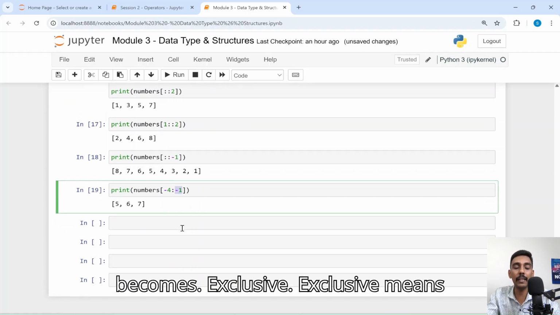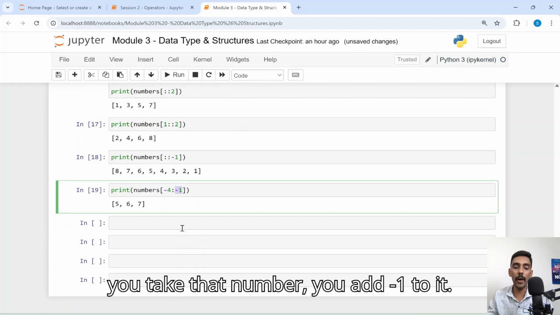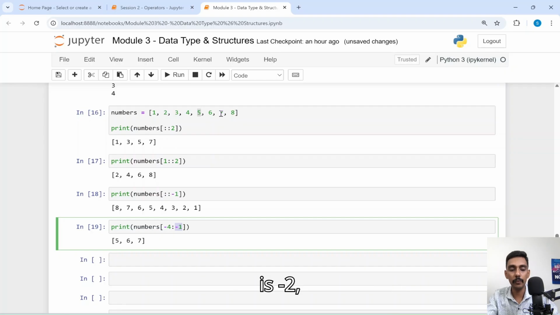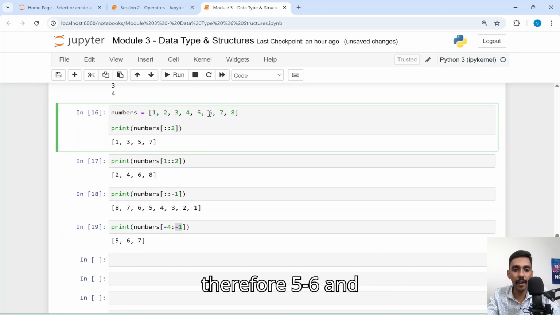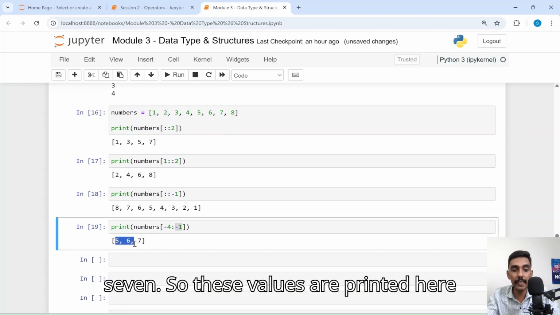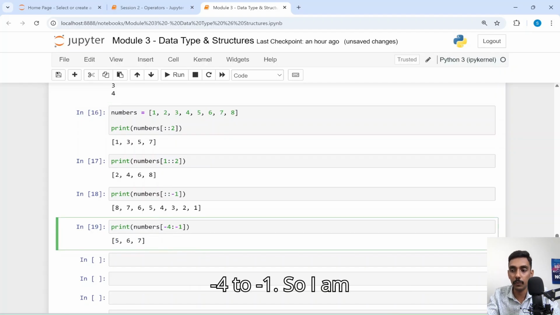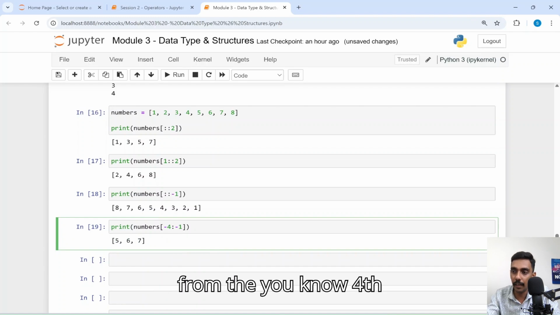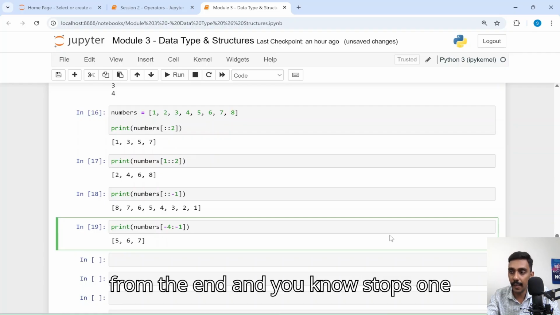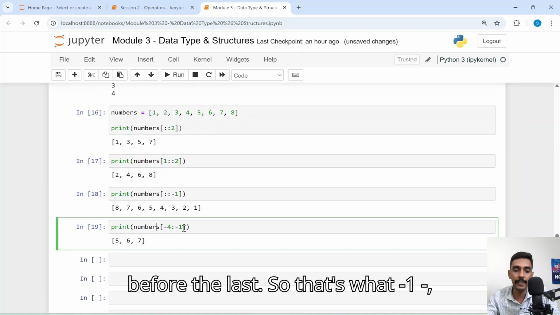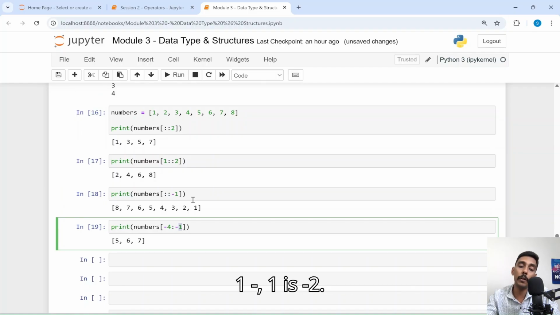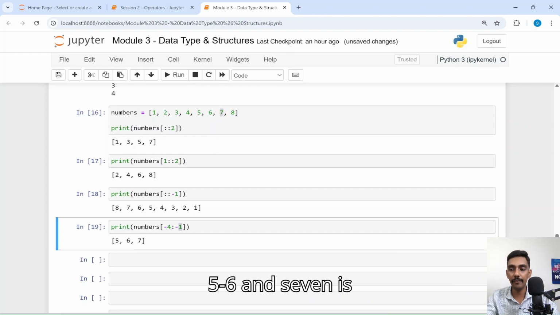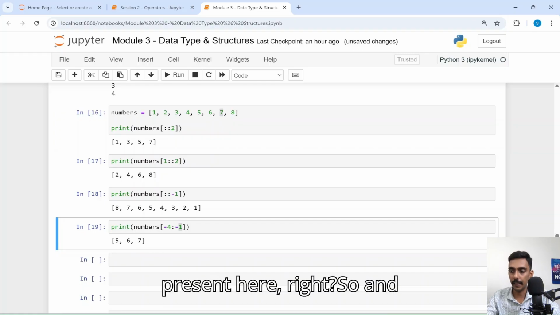The end becomes exclusive. Exclusive means you take that number and add minus 1 to it. So I have minus 1, therefore minus 2. Therefore 5, 6 and 7 are printed here. Minus 4 to minus 1: I'm slicing with negative indices. It starts from the fourth from the end and stops one before the last. Minus 1 minus 1 is minus 2, and the minus 2 index is 7. Therefore 5, 6 and 7 are present here.